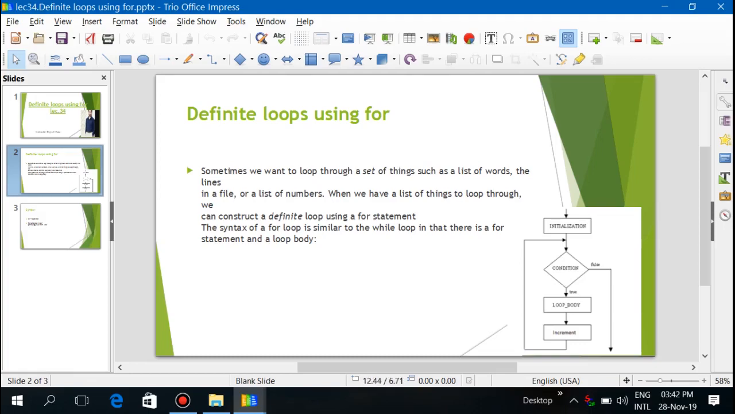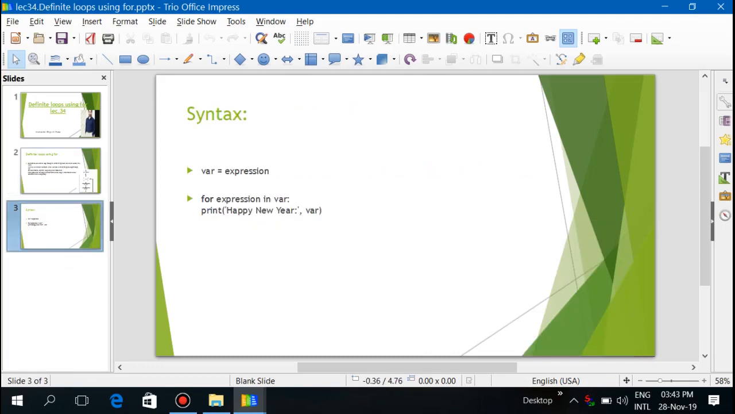If false, then it automatically goes to the last step. Sometimes we want to loop through a set of things, such as a list of words, lines, files, or a list of numbers. When we have a list of things to loop through, we can construct a definite loop using a for. The syntax of the definite for loop is this.